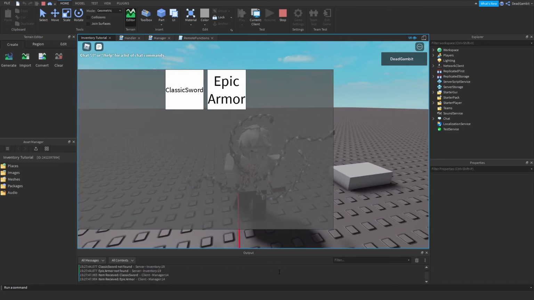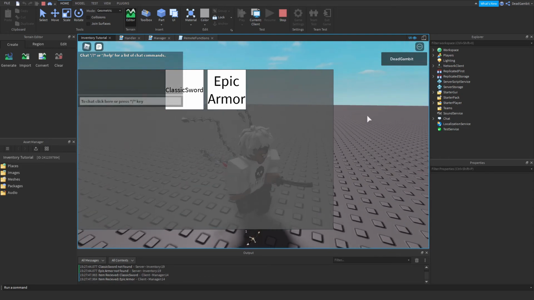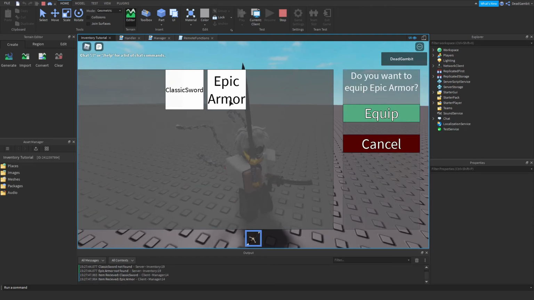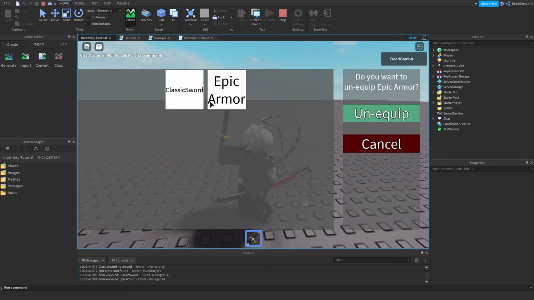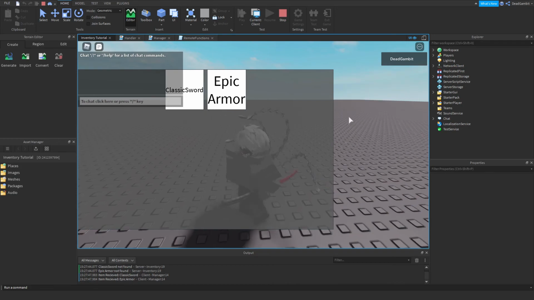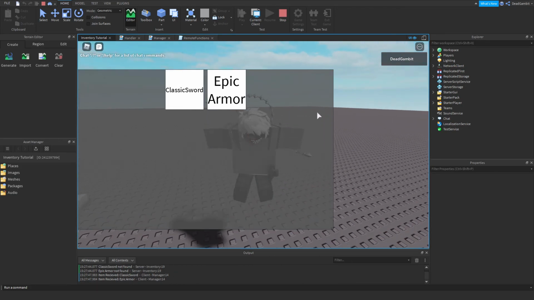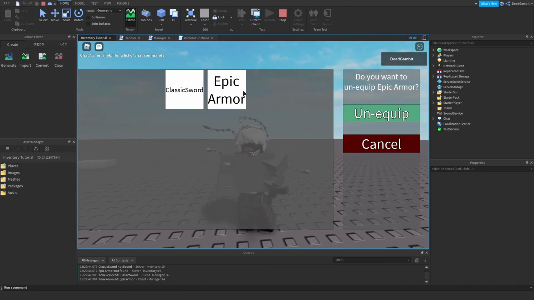Okay, let's check. I don't see anything. So I equip, I have my sword on hand. And then if I want my armor, I have my armor. Both my armor and my sword are equipped. I don't have a function to unequip the armor yet, but I can unequip the sword. And there we go. I have no sword, but I still have my epic armor. Gosh, that looks so ugly.